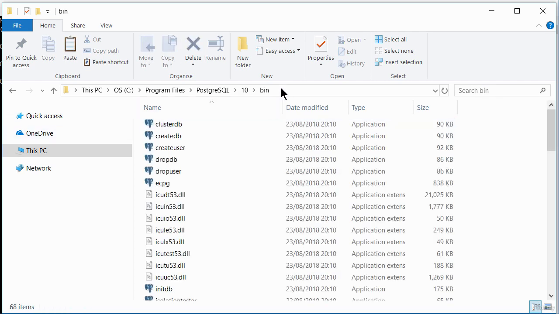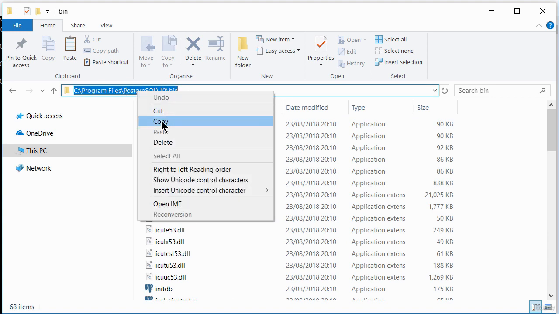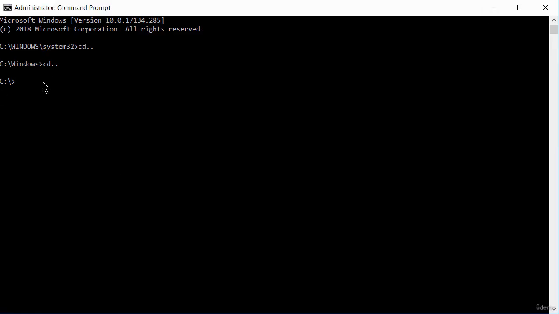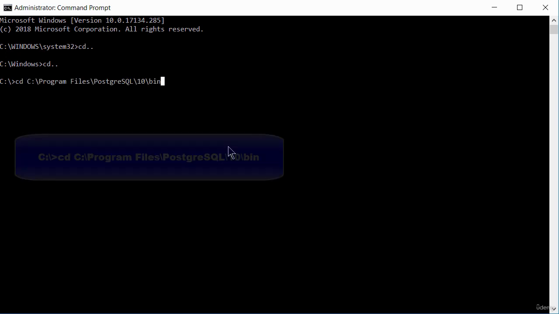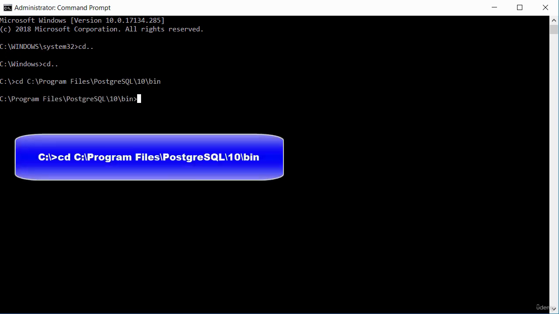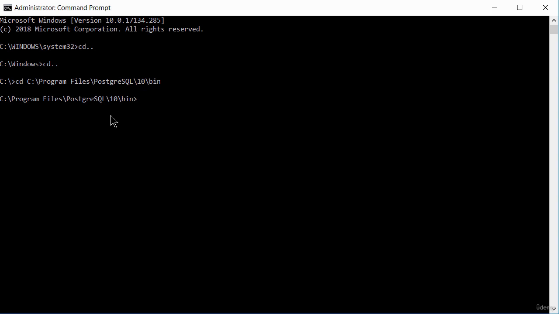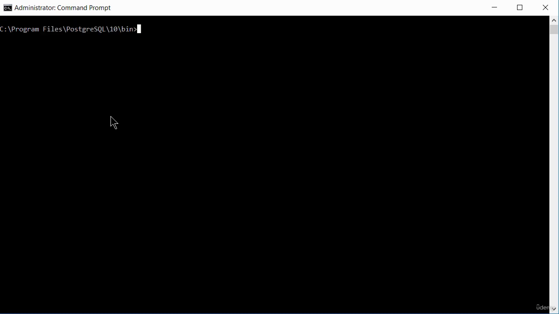So what you do is highlight this path here for the bin directory, copy that, and then we go back into our command prompt, just type in cd, and then paste the path into it and press enter. You can see now we are referencing the bin directory from the Postgres installation. So I'm just going to type in cls to clear the screen so that I only have the path I want.